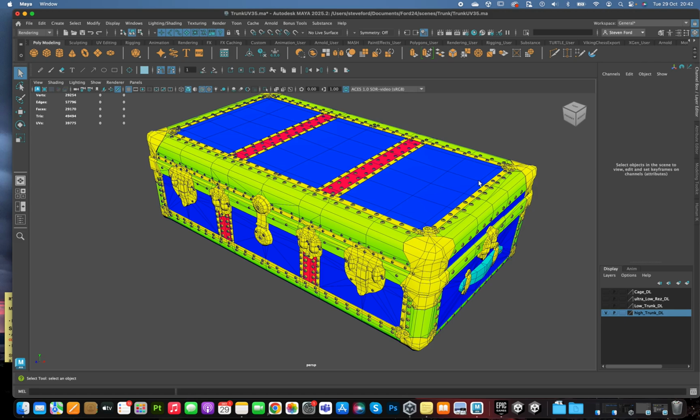Okay, so we have the high res, or the high trunk. I like detail better and game res, but the defaults in Substance Painter are high and low for clarity. We'll stick to that then.